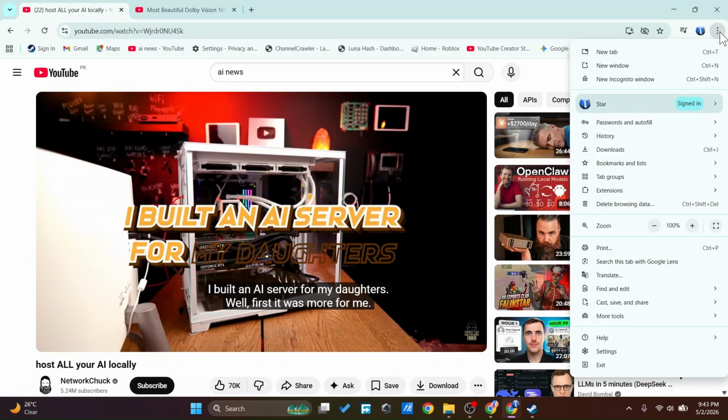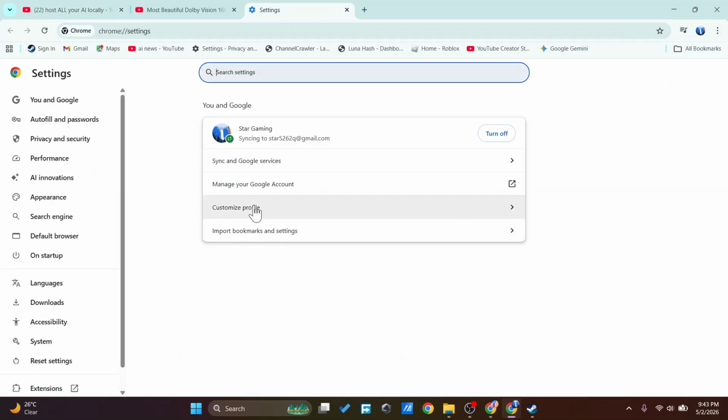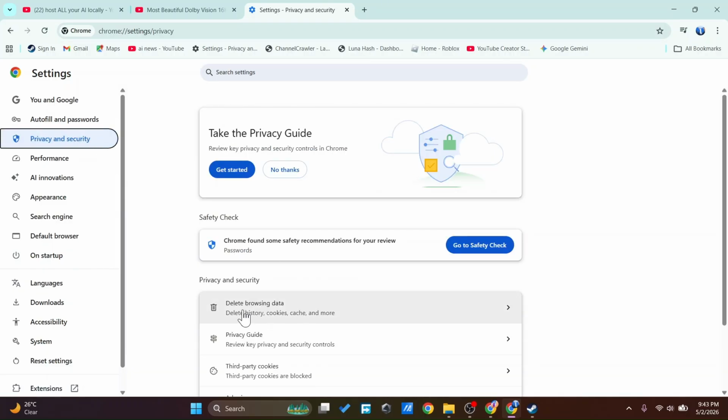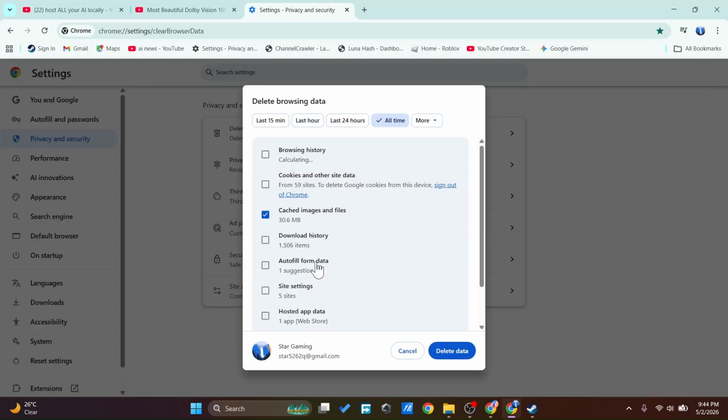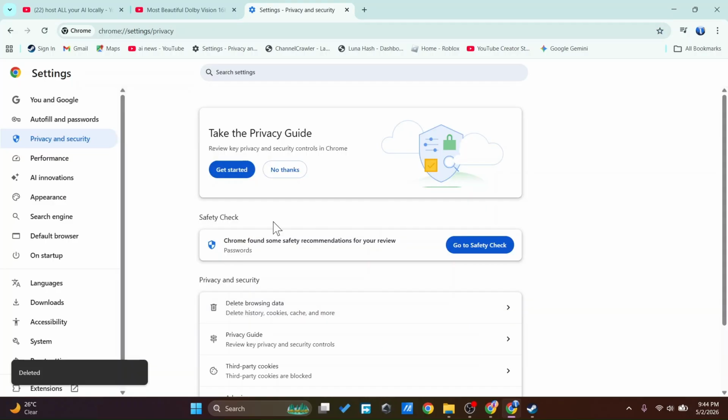click on the three dot option you'll see on the top and go to the settings of your Chrome browser, then go to privacy and security, click on delete browsing data, and here just select cached images and files, then select all time over here, then click on delete data. After that, restart your Chrome browser, then check if it works or not.